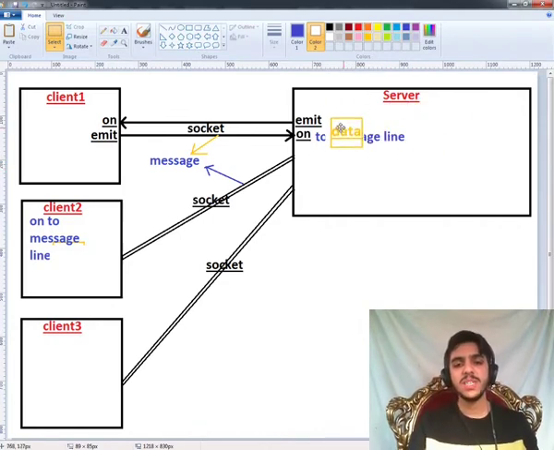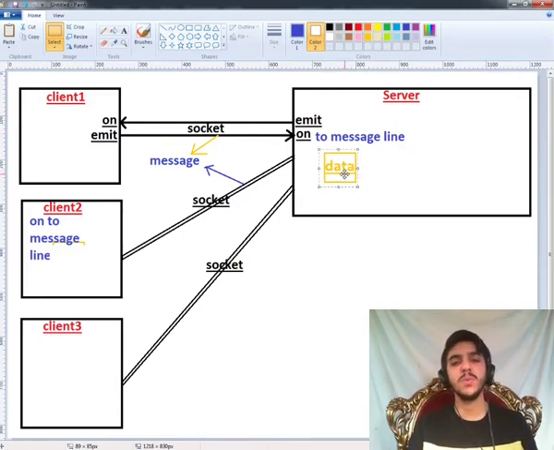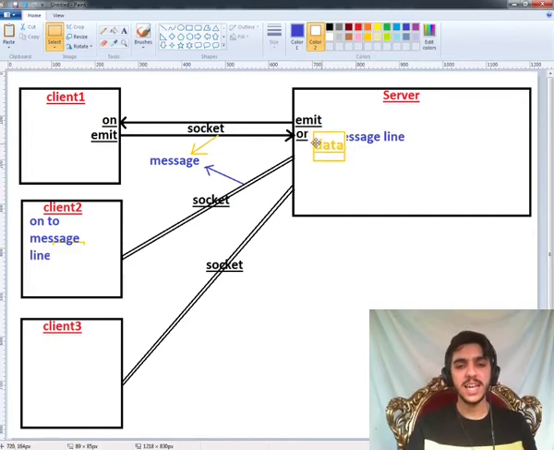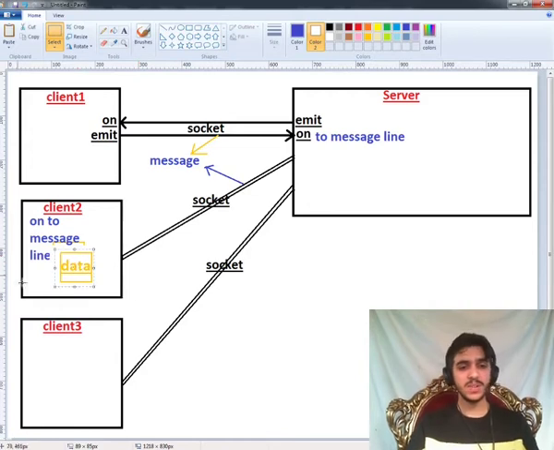And once the server receives that, the server can now send it back to clients in whatever way it wants. For example, the server can say, I am going to send this message back to all clients over a line called message again, and each client that is ready to receive a message over that line will receive it.